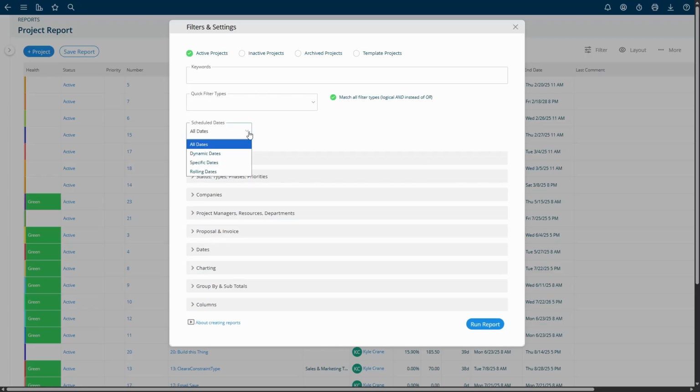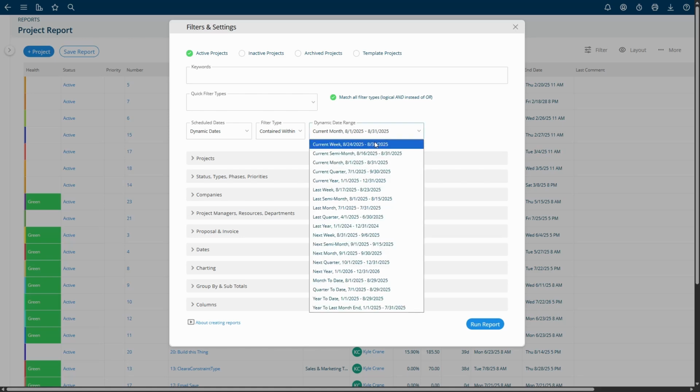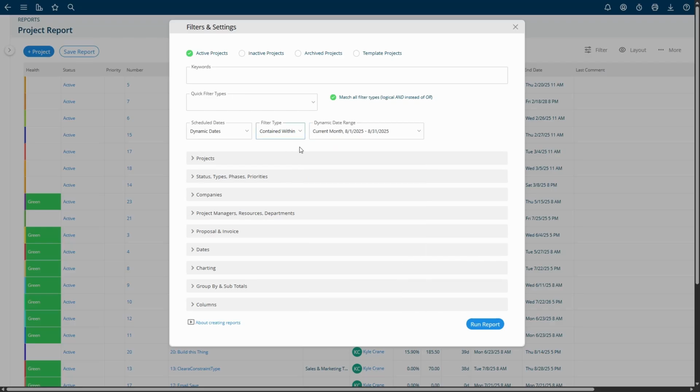Under scheduled dates, you have 4 options, which in this case on a project report will show all active projects from any date. Dynamic dates, which selects items in a dynamic date range. This is the most commonly used option and gives users many options on the date ranges they'd like to select from. So for example, its default is current month, but you can select current week, current semi-month, current quarter, current year, last week, etc.